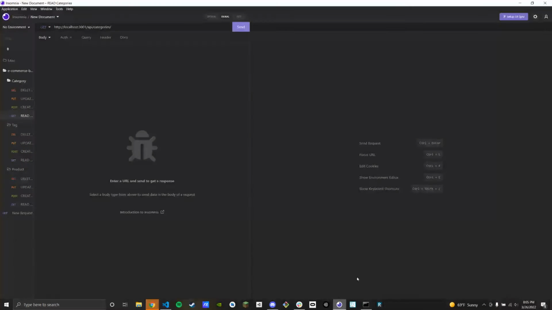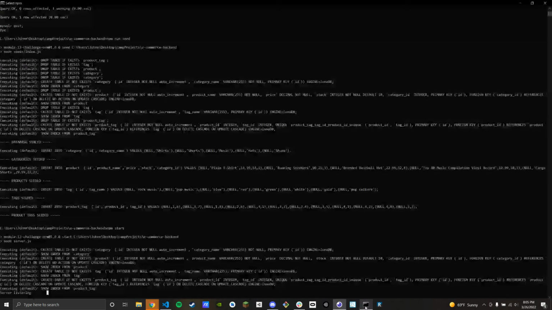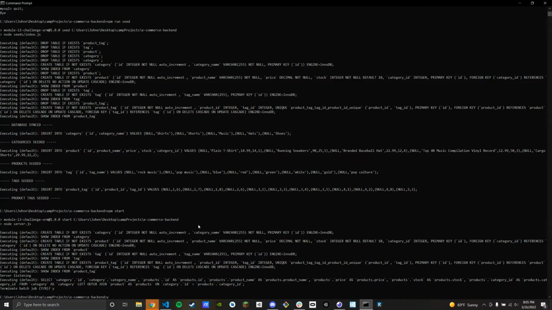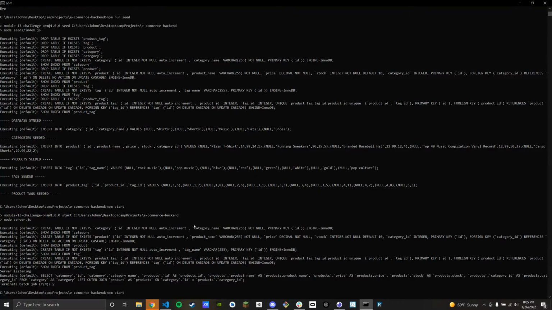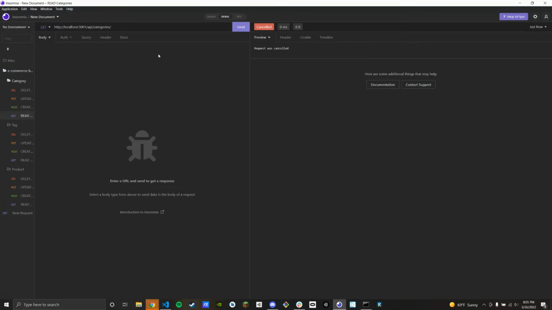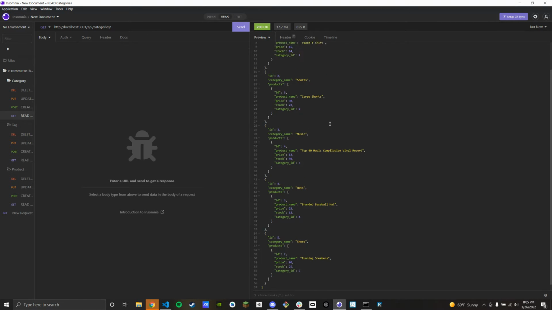So let's head over to Insomnia to check out the routes that we have. So we have categories, tags, and products, and we have create, read, update, and delete routes for all of them. So let's start with categories. We can send a GET request. Oops. Let's just restart the server here. And so we have GET requests. And so you can see we have all the categories here.